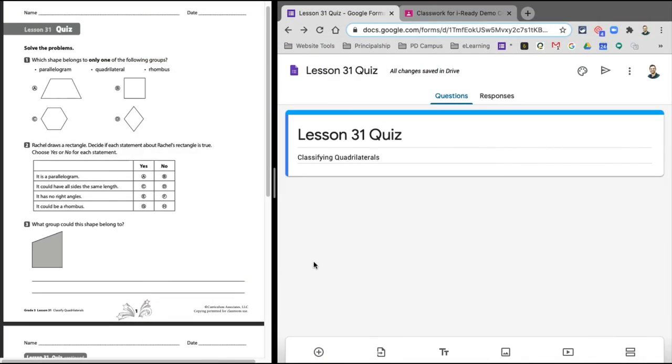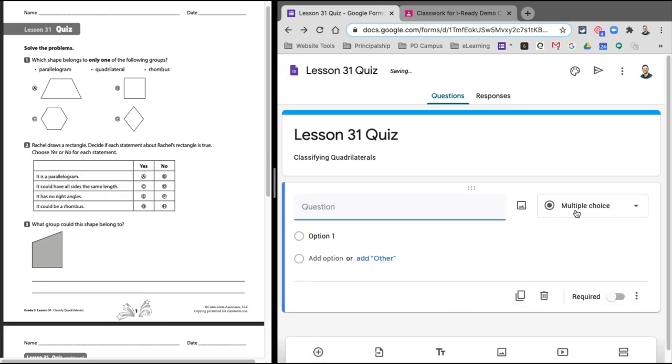You're going to notice that I'm in split screen view. This is because it makes it really easy to take questions from over here and transfer them over to my Google form. When I'm in this view, the first thing I'm going to do is click the plus to add a question. It naturally will default to multiple choice, which is going to work well for this first question.